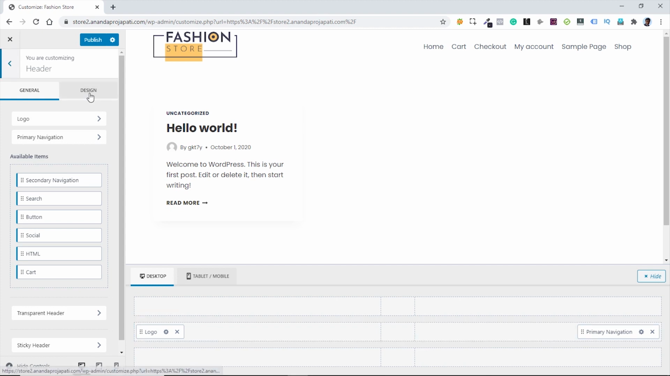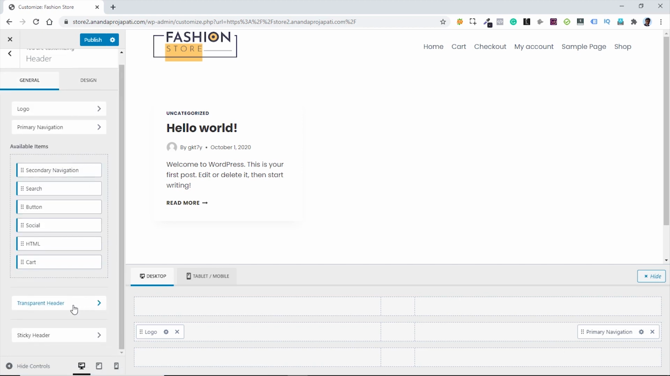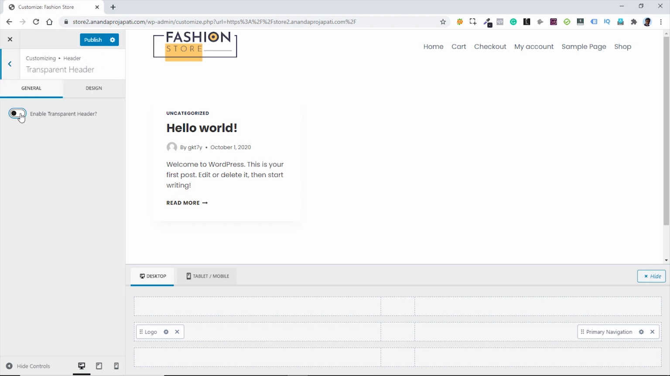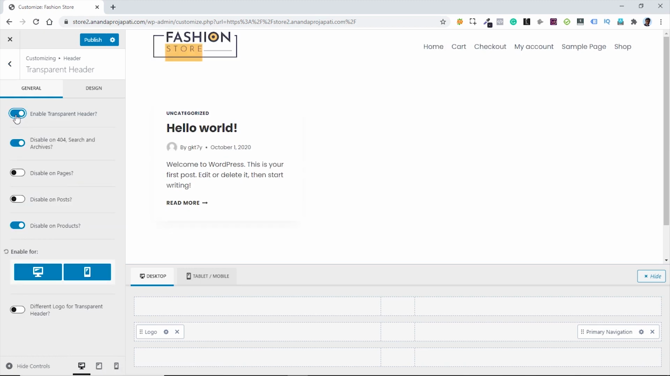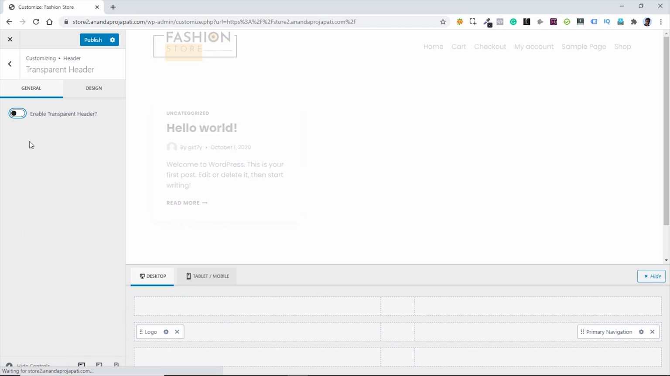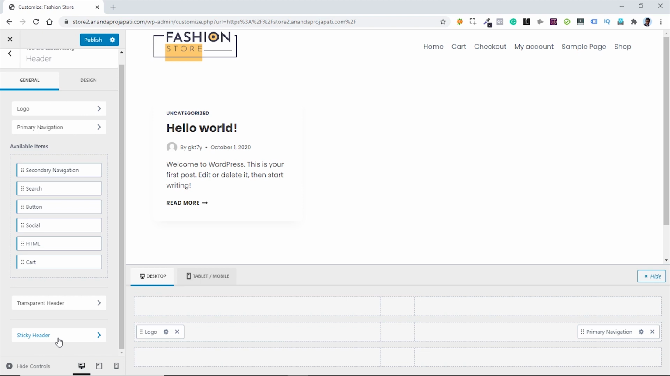Now from the design tab, you can change the background color of the header. We'll keep it to white. Let's come back to general. From here, you can set the header to transparent or sticky. Let's click on transparent. You can enable the header to be transparent. We'll make transparent header for the home page only, not for the entire site. So we'll not enable this option over here. We'll do that in the page settings later on. Let's get back over here, but we'll set a sticky header.